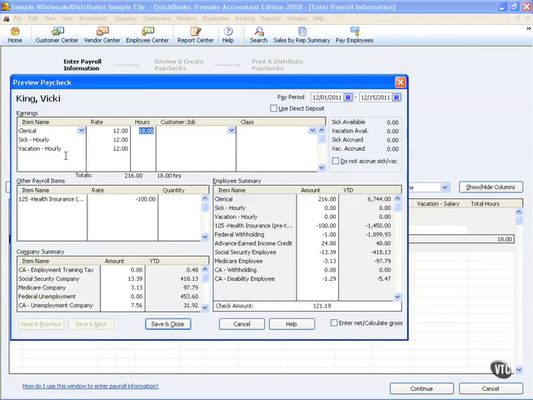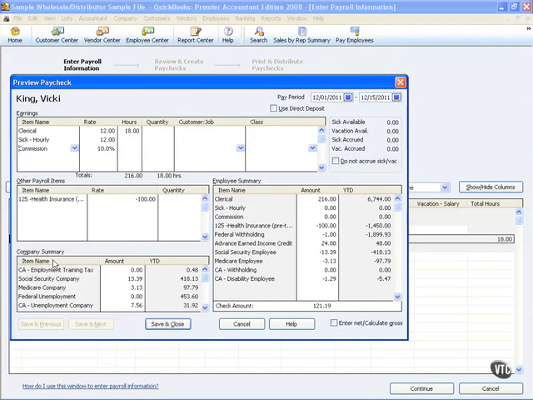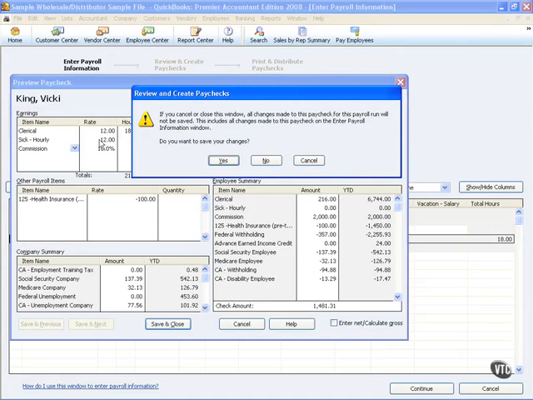Now normally Vicki is all clerical, but she's just been promoted and has some commission. I'll go to my pull down for the item name, and you'll notice that there is an item that is commission. Vicki's rate is 10%. In quantity, I simply type in the total sales that she has made for this period. You'll notice it places her commission in and automatically adjusts her federal income taxes. Let's close out of Vicki's check for a moment.